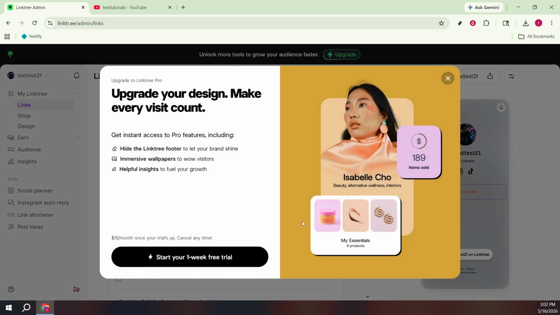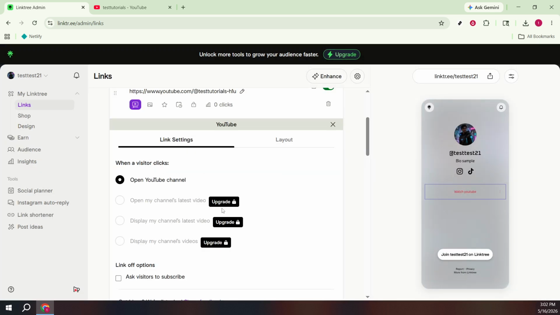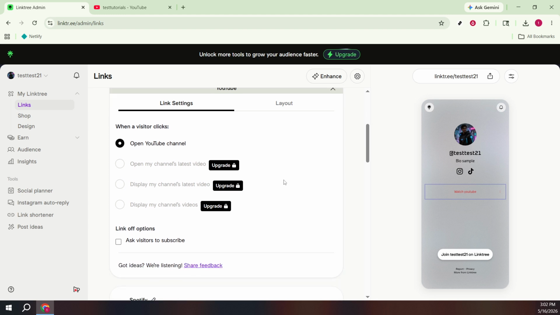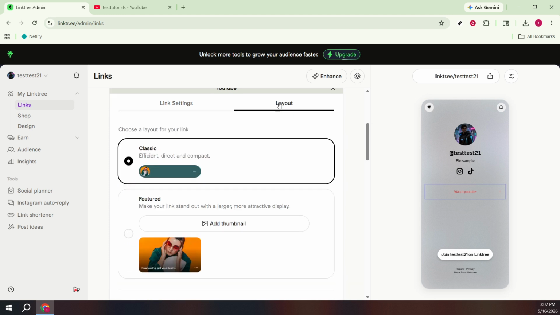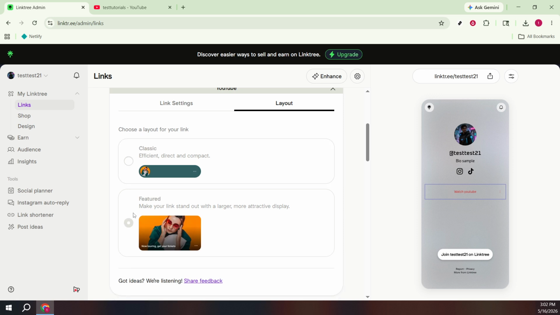Now, click Layout. This is where you adjust how the link appears on your profile. Depending on your plan, you may be able to switch between simple buttons and richer card-style layouts that surface thumbnails or preview elements. As you change options, watch the preview panel so you can fine-tune how it looks for visitors.